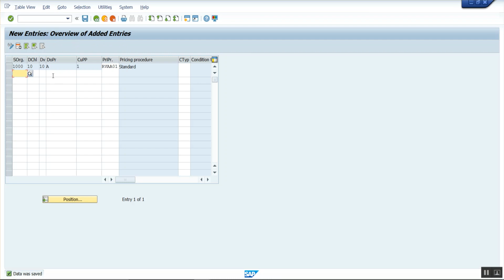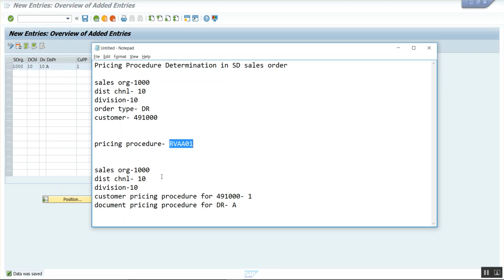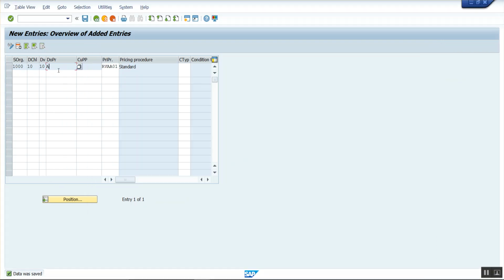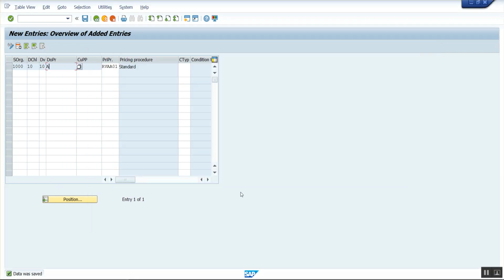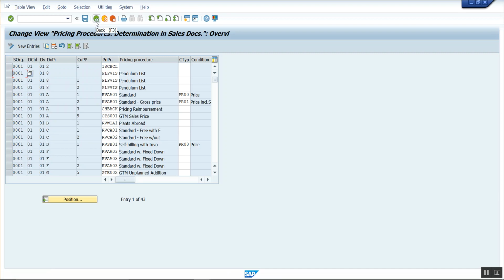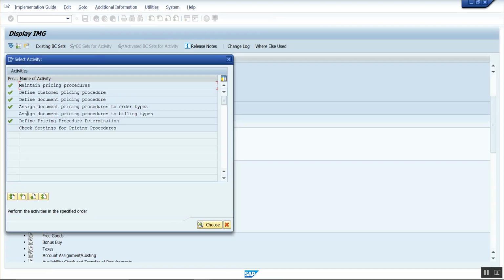That means when we create an order that belongs to this sales area, and we create a document DR, it picks up that the document pricing procedure is A. For this customer, it picks up 1 as the customer pricing procedure. Finally, from this combination it derives the pricing procedure which has to be picked up. So we can go back. This is what happened.